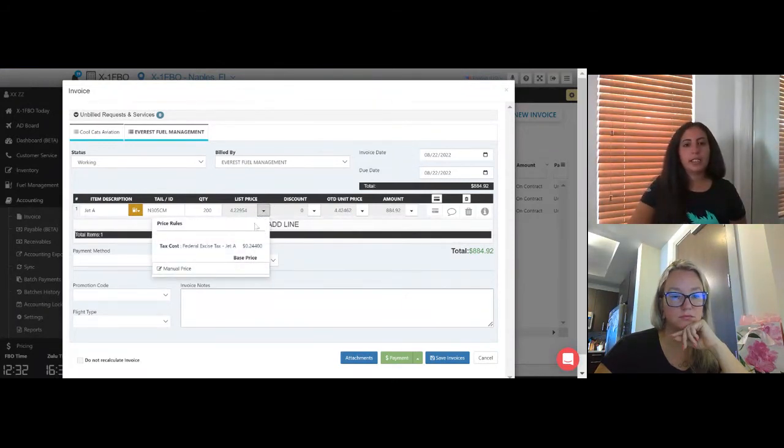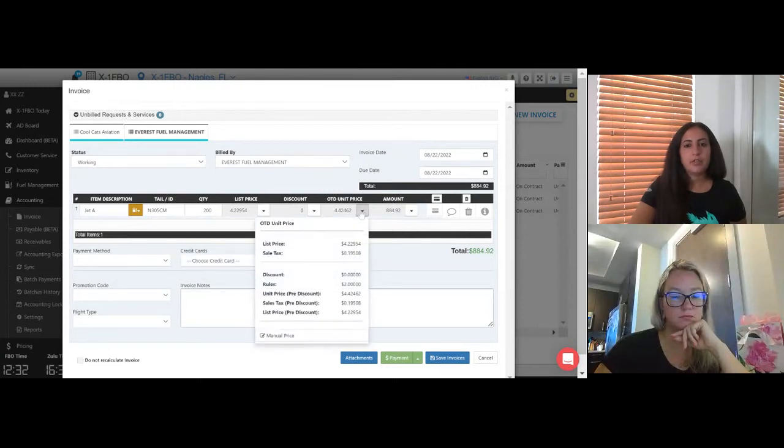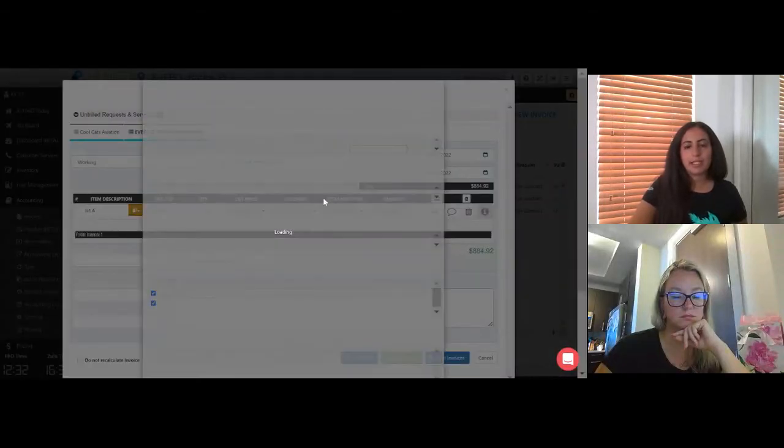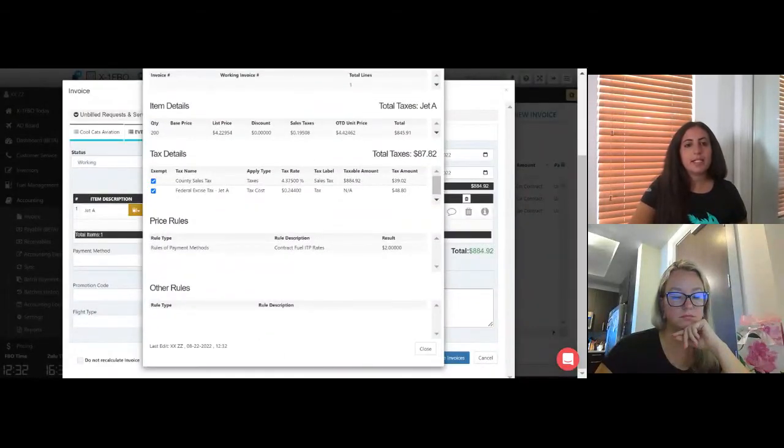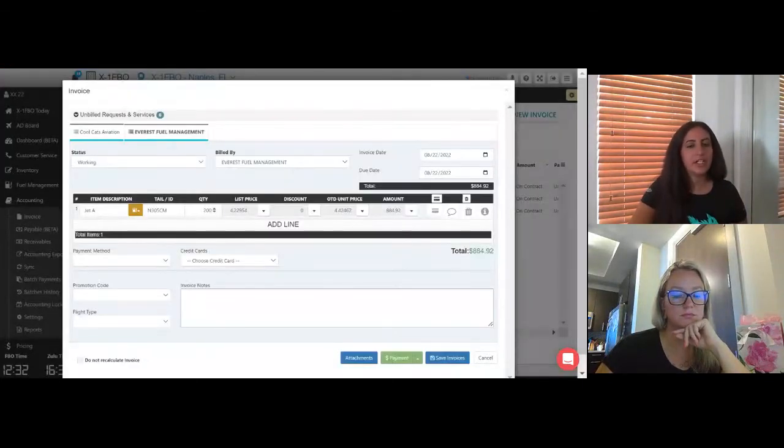So if you click on the drop downs here, you'll see the price breakdown, and you'll also see inside the info button that this pricing is being taken from the automated pricing rule called contract fuel ITP rates, which is the one that we have just set up. And then if I change that tier, it should automatically change for me. So I'm going to the 600-gallon quantity. Now we have that price change. It went from 4.23 to 4.16.